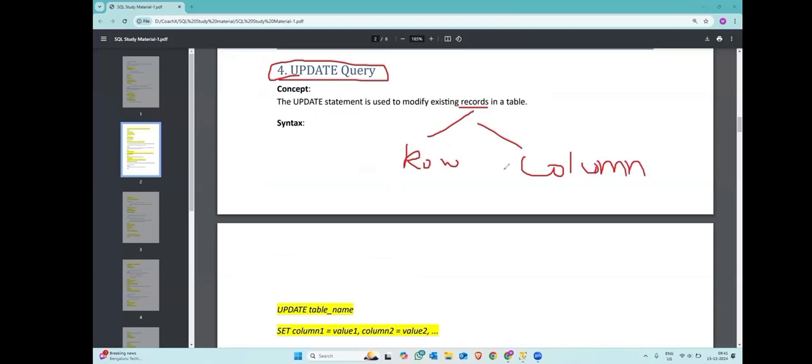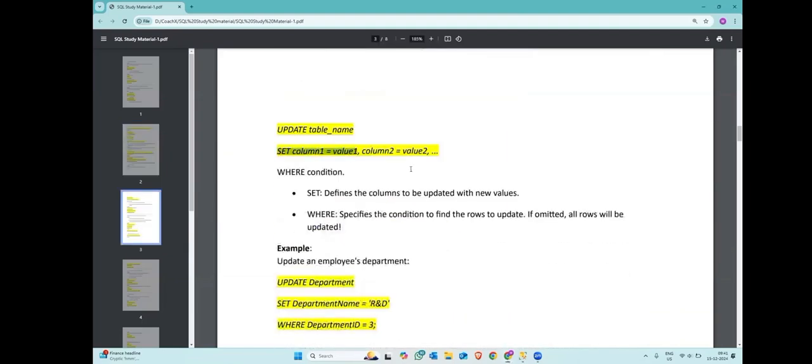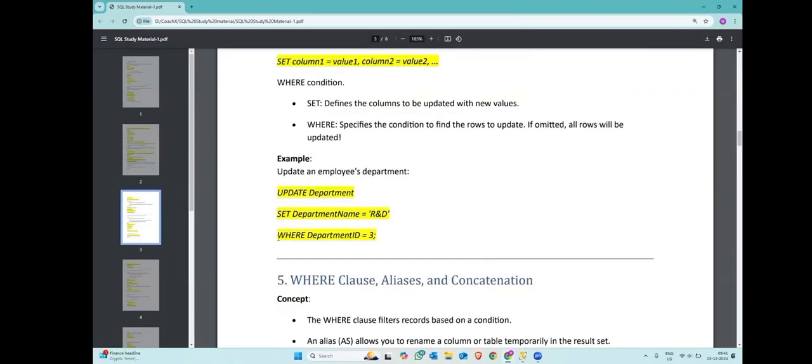What do we call a column? Fields. Fields, correct. So to update the rows, as I've told you, we can only use alter table on columns. When we want to update the values within the table, we will use the update statement. That is to change the values in the row. This is the syntax, and we mostly use a where condition.